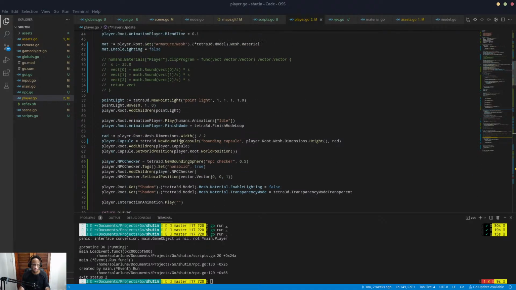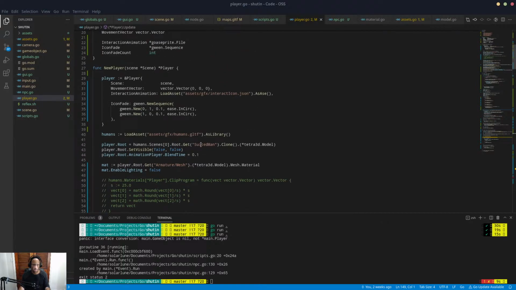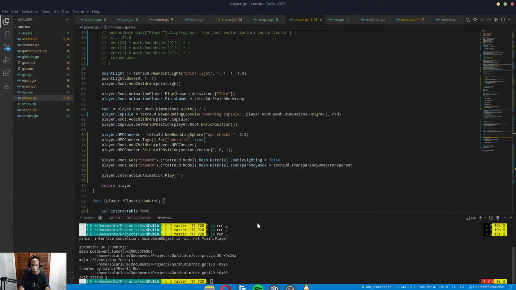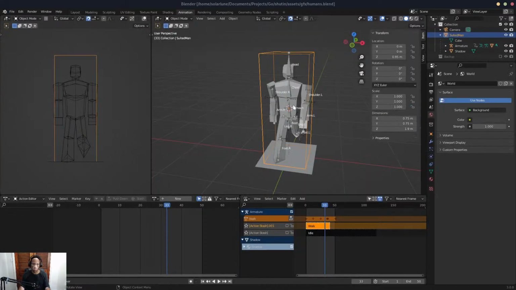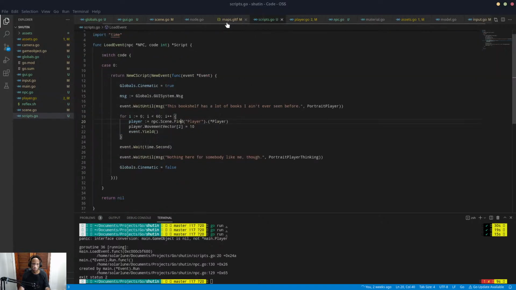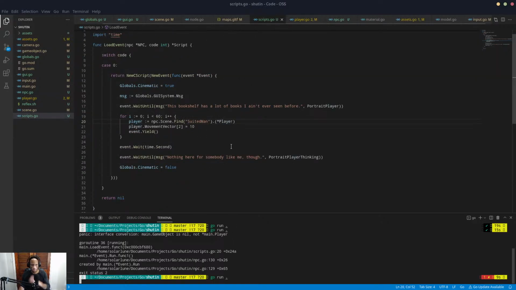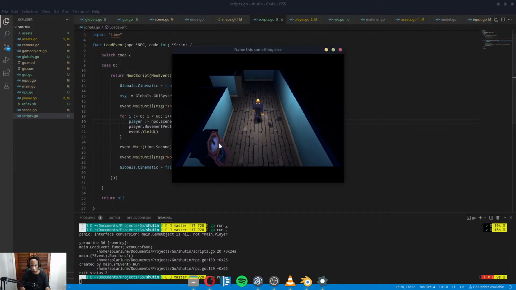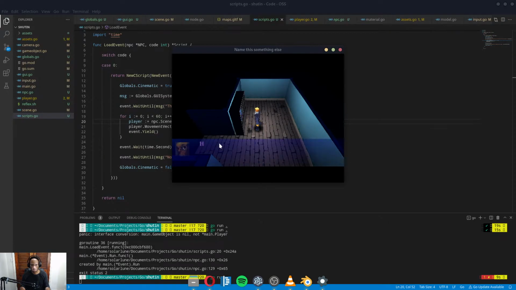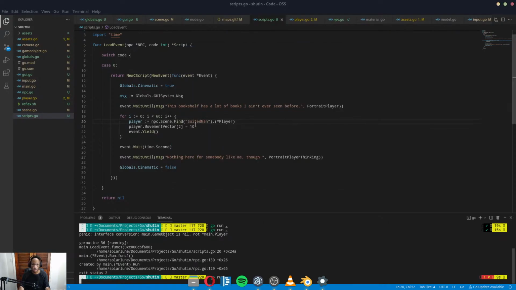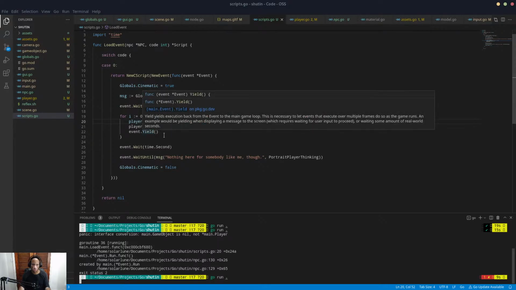It is Suited Man. Is that the name? I didn't name him player. I just named him because I wasn't sure if he would be the player character, so I didn't actually name him player. He's Suited Man. Yeah, let's try this. All right, it didn't work, but I wonder why.